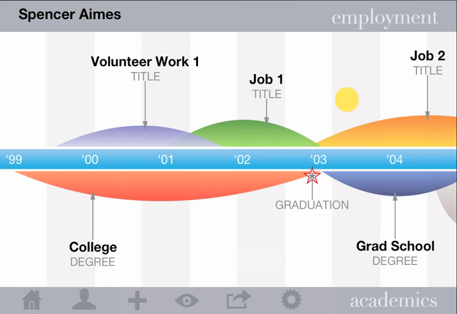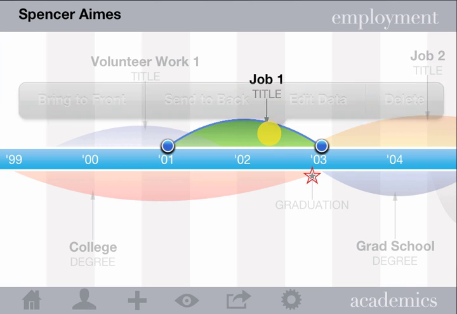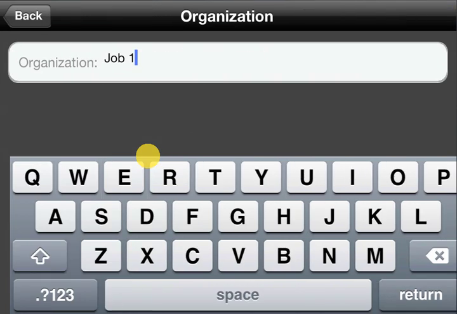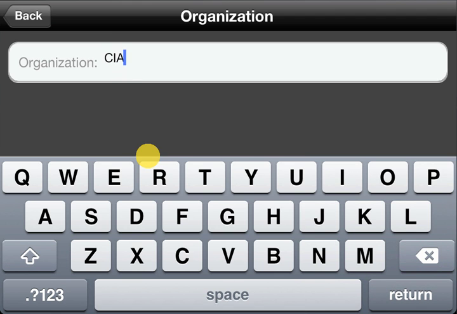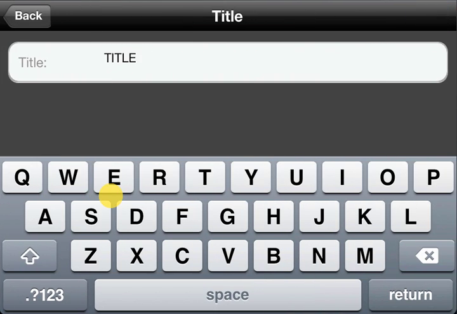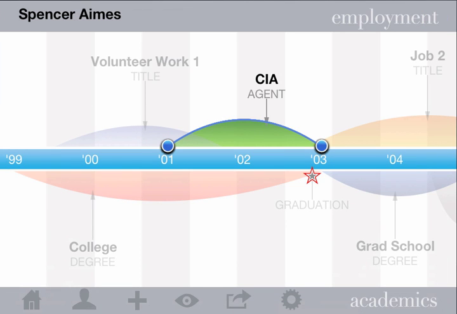Let's edit this job. By double tapping any part of it, you can edit the data for this job. We're going to keep the kind of graphic as area. We'll keep the category as employment, and we'll tap into organization. Let's change out that data and put in your first job. And your title. You can also change your dates and your colors right here. You can edit the graphic shapes themselves.